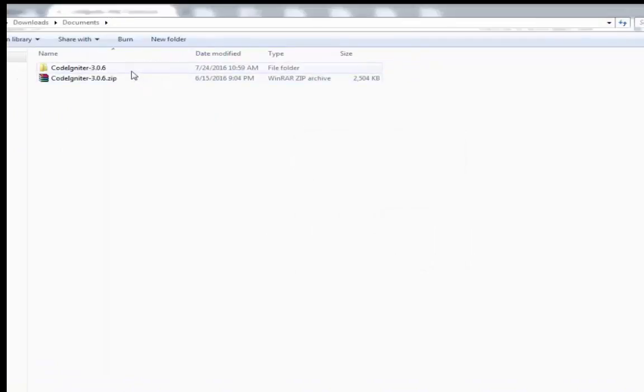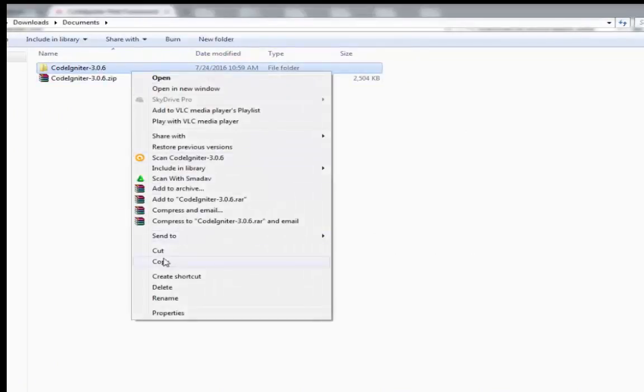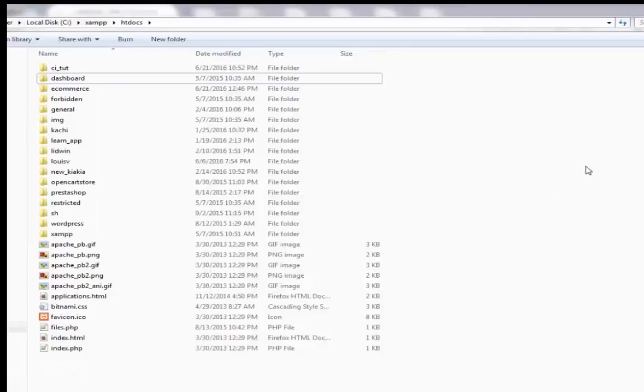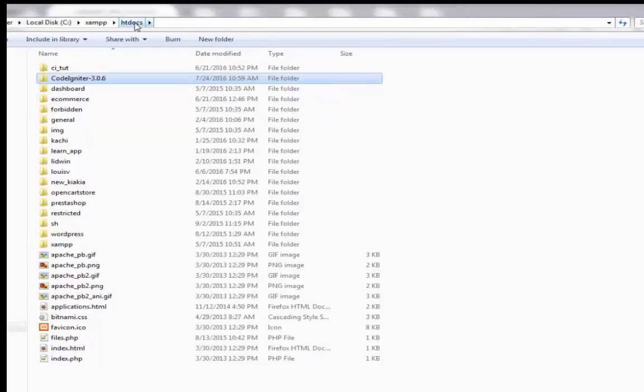Install the CodeIgniter files in your website's root folder. If you are using XAMPP, this is usually the htdocs folder within the XAMPP folder. For WAMP it is www inside the WAMP folder.